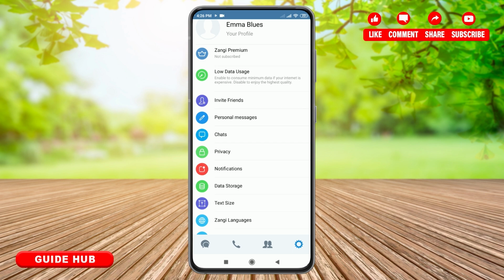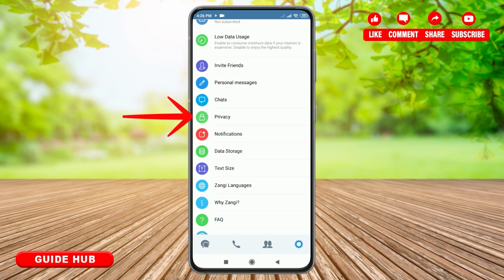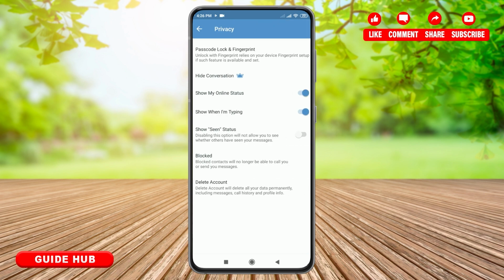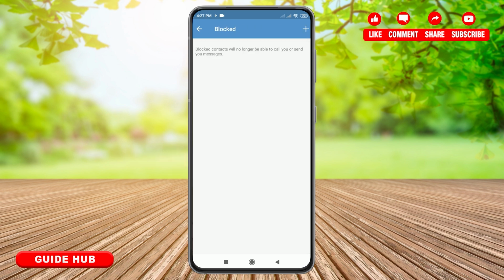Now you have to scroll down and go to privacy section. Here, you can set your passcode lock or fingerprint, you can hide your conversation, you can also make changes to your other privacy settings. To block someone, you simply have to tap on blocked. If you have blocked someone before, the list will be shown right here. To block someone, simply tap on the plus icon located on your top right.